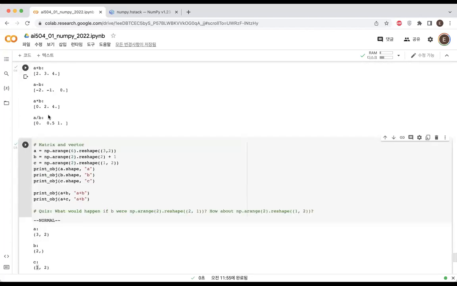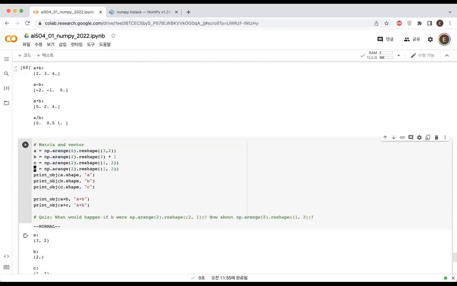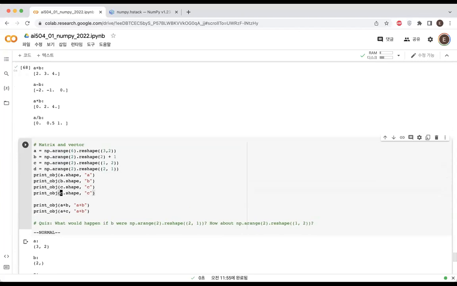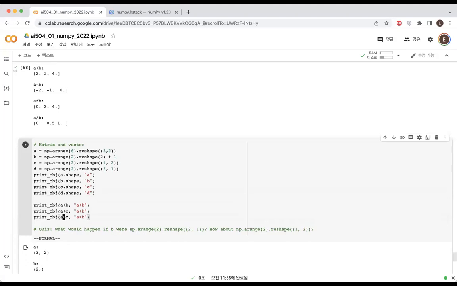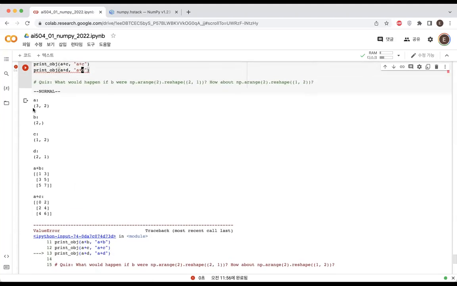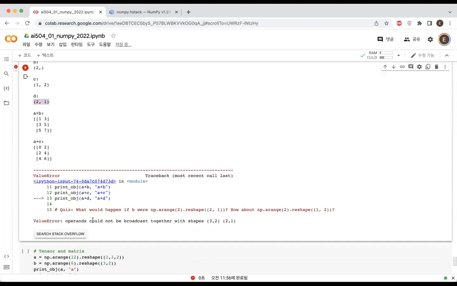So I'm going to have to define another D here. So D has 2 by 1. Then A plus C, A plus D. So here, A plus C works with the proper broadcasting. A plus D doesn't work because they no longer have a matching axis. So that is why the broadcasting cannot work.